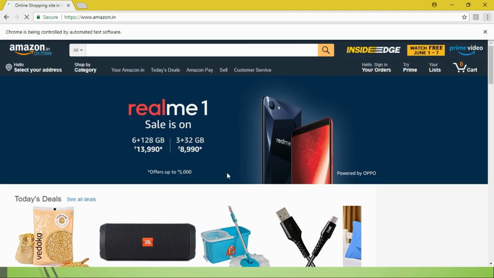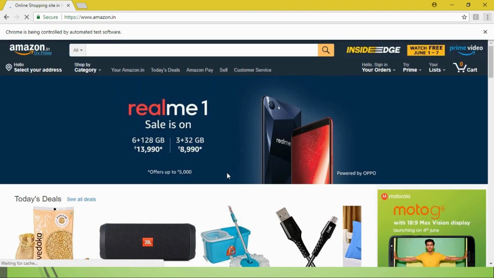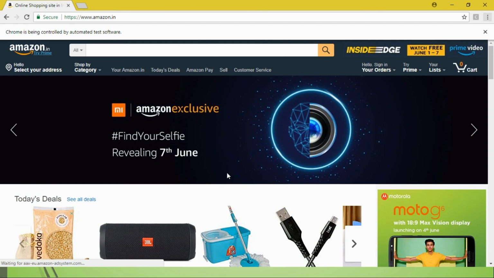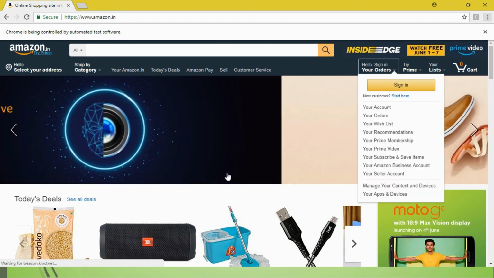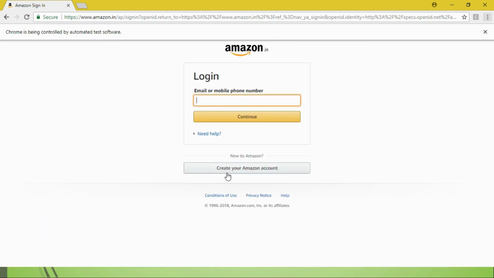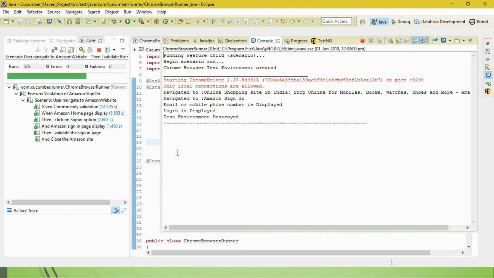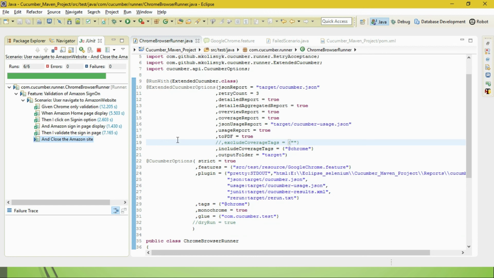Okay, so the browser has been opened and successfully navigated to this designated website. Then it will click onto this sign in button and validate the relevant pages. Once it is done, it will close the browser. Okay, test environment destroyed, and now all the reporting. Let's give it some time while it collects all the reporting features and generates the reports.